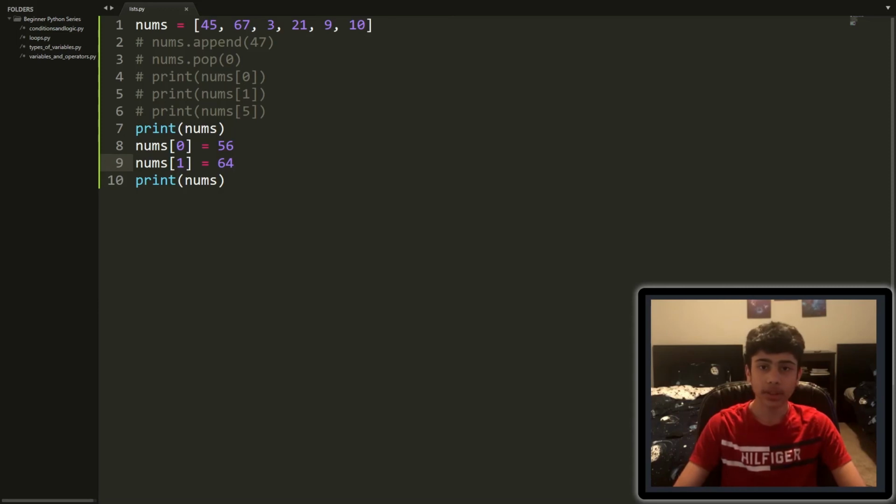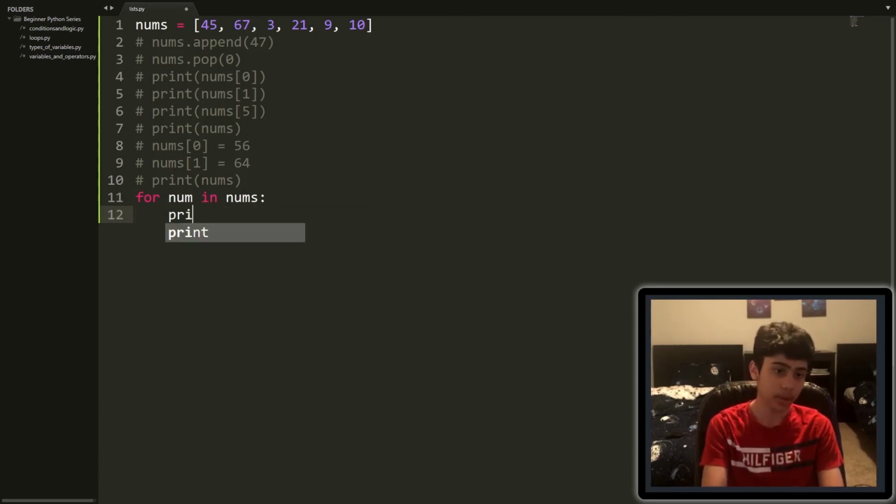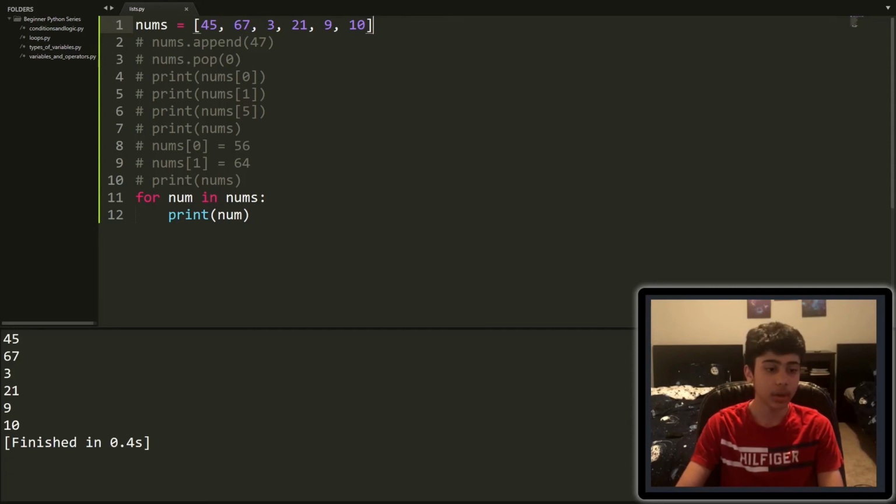So now what I'm going to do is I'm going to go through every num in our list, and I'm going to print it out. So let's comment out this part, and let's create a for loop. And we've done this in the previous episodes, but I just want to do it again here to demonstrate how it's done. So let's say for num in nums, and this is all review, print num. Alright, so now it's going to go through every single number, and it's going to print it out. So here we go, 45, 67, 3, 21, 9, and 10.